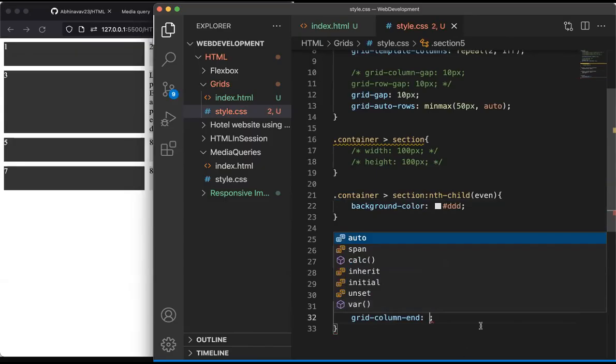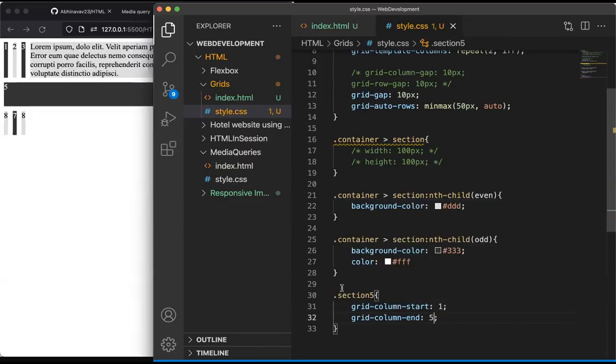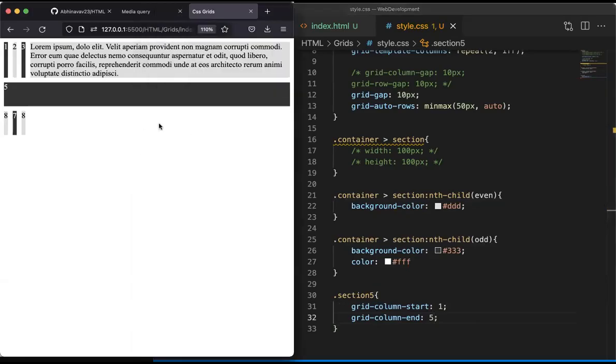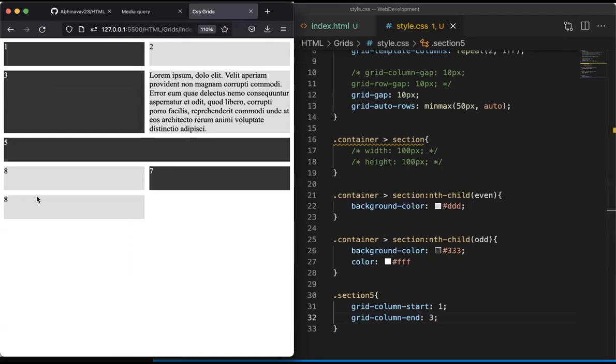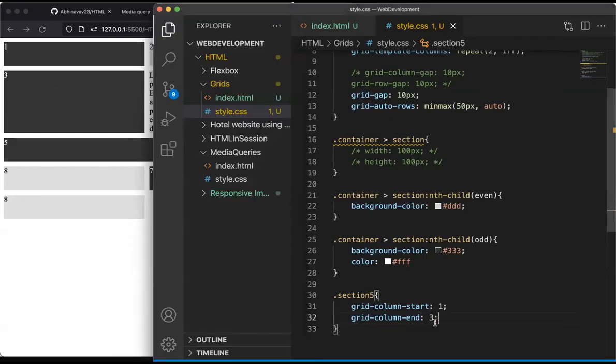So here, let's say I want to end at 5, right? So it will change the whole scenario itself. Like now, what is happening? 5 is actually starting from the first point, right? And then it is ending all the way to the end, right? If I give this 3, see, now 5 will start from here and it will go, okay, let me go this way.